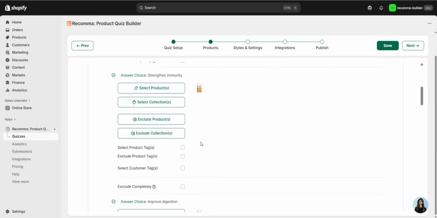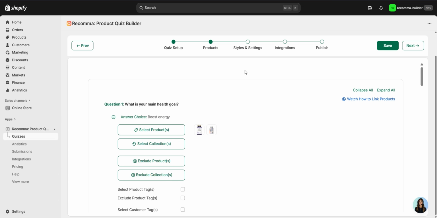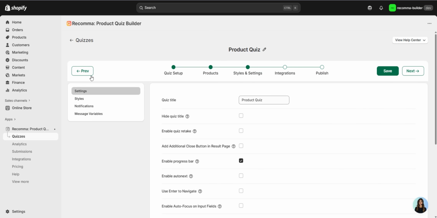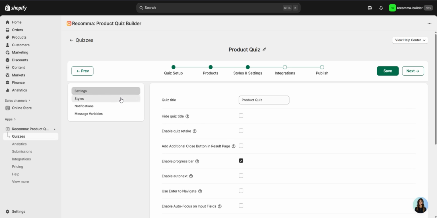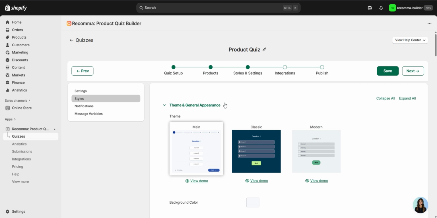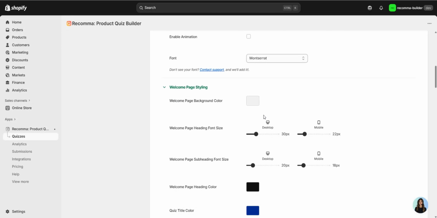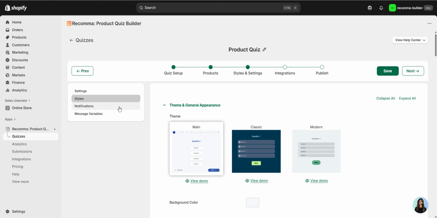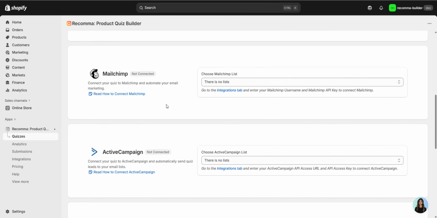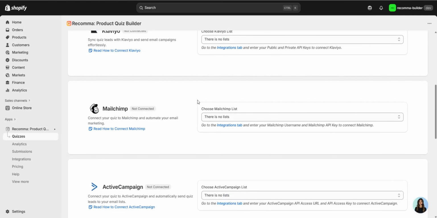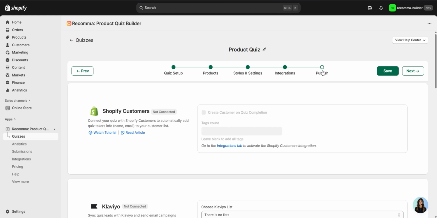So we are done with our product, so we can go ahead with styles and settings. Here you can see so many different options related to the styles and settings. You can see the themes and so many options to customize our quiz. Here you can see notifications and message variables you can use. Here you can see the integrations the app offers. And let's go ahead with the publish page.